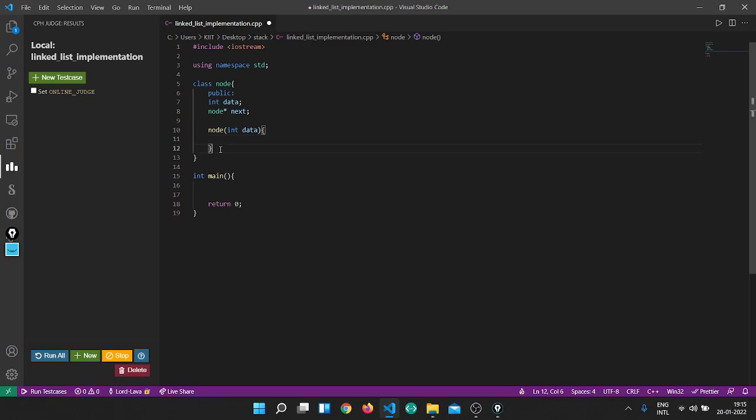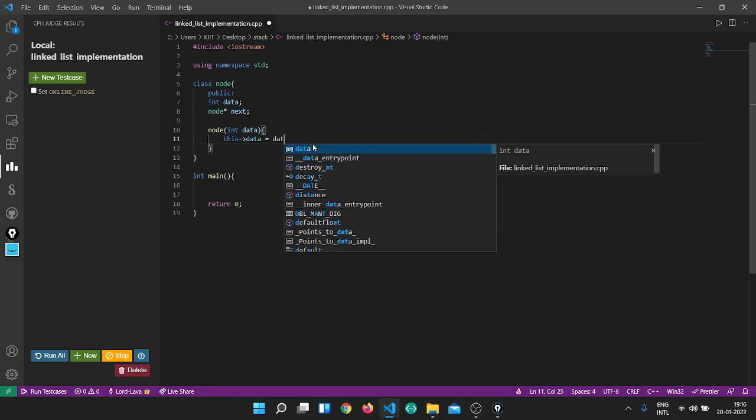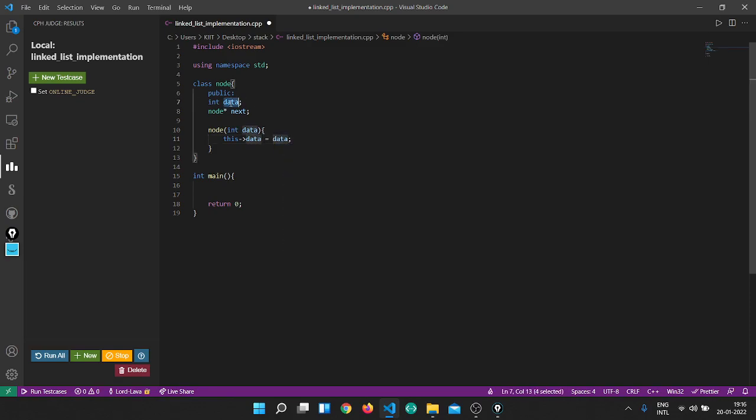So in the constructor, we'll take the input as an argument, data, which will be the data which the user gives us, and we'll set this data equal to data. So this particular data of this class will be equal to the data which the user gave us. And the next will initially be null, because there are no nodes initially. So yeah, this was the node class. And now we'll finally be implementing the stack class.